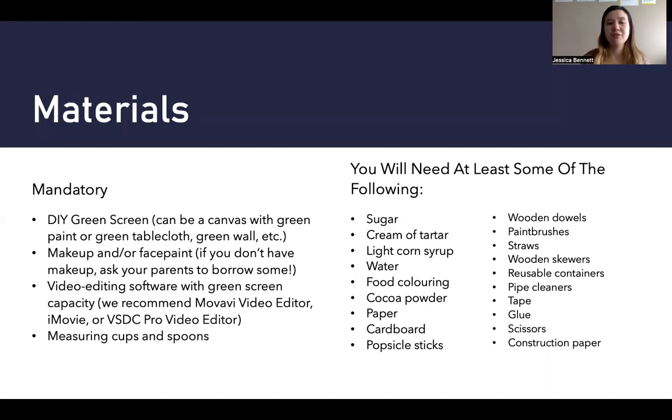So just to quickly go over the materials that you will need, we do have a few mandatory materials. The first one, of course, is a DIY green screen so that you can do your green screen effects. And we have tested out this challenge and it has been shown to work with any green background. So it could be a green canvas or a green tablecloth, green wall, anything like that. To achieve your masterful makeup effects, you will also need some form of makeup, face paint, or regular paint. If you don't have any makeup, you are welcome to just use paints or ask your parents or siblings if they're comfortable loaning you some.